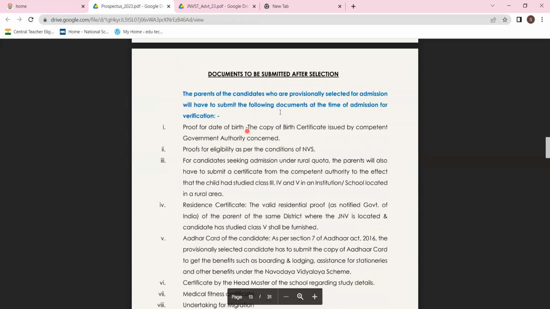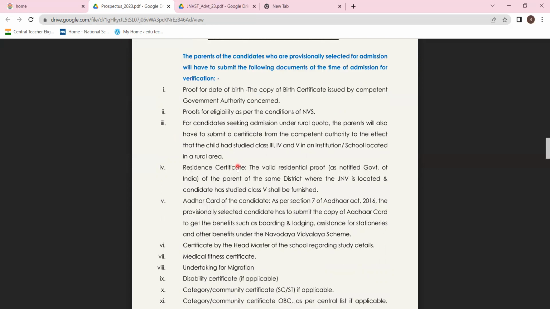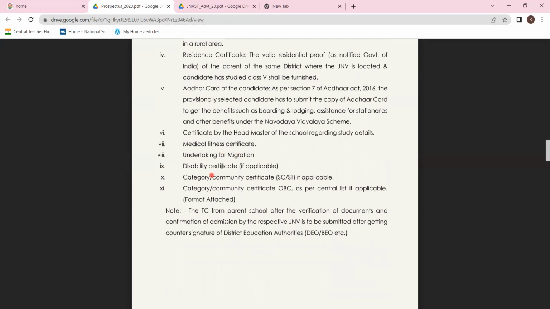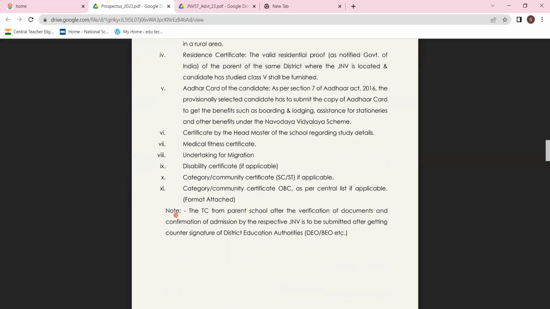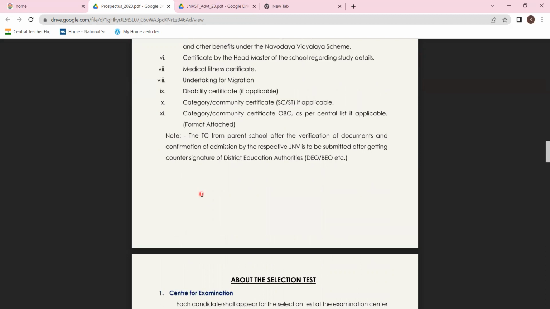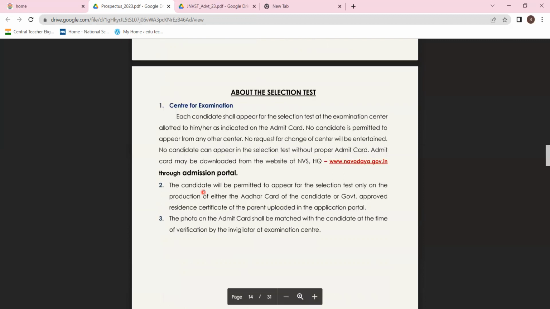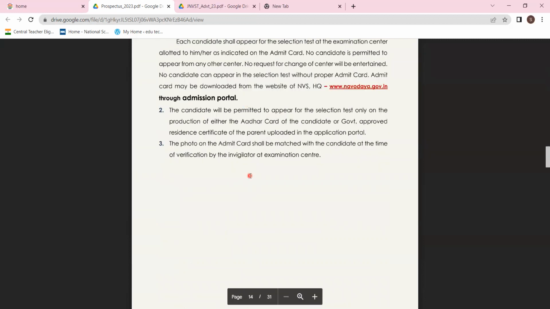And now see here, documents to be submitted after the selection. Proof for the date of birth and proofs for eligibility of the JNV conditions. The medical certificate, residence certificate, Aadhaar card, medical fitness certificate, undertaking for migration, disability certificate if there is any, category or community certificate for SC and ST if applicable, and category or community certificate for OBC as per the central list if applicable. TC from the parent school, the school which you studied in earlier, you have to bring your TC from there. That is nothing but your migration and everything. And also, you have to get the signature attested by the district education authorities. Center of examination will be declared later.